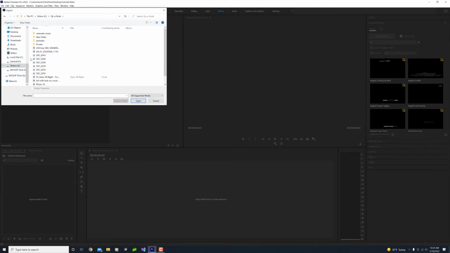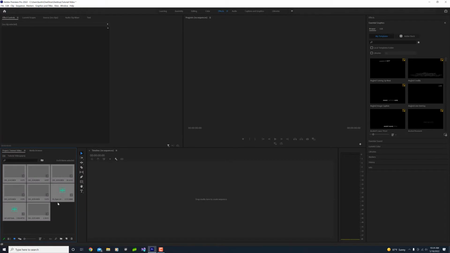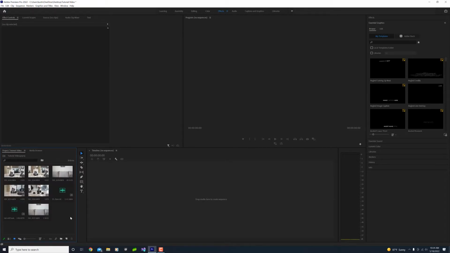Alright, so I found the files that I need and I'm going to go ahead and highlight it and then just hit open. Once I do this, everything gets dragged into Premiere Pro. So to me this is a little bit kind of jumbled. I'm going to go ahead and organize it a little bit more by clicking this folder icon. It's to create a new bin. I'm going to name this one audio.